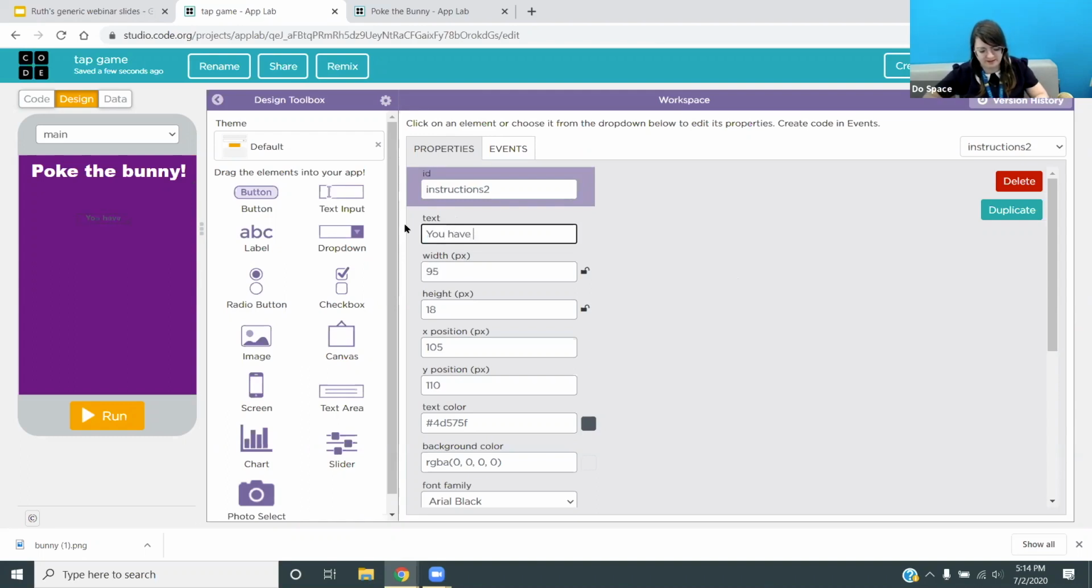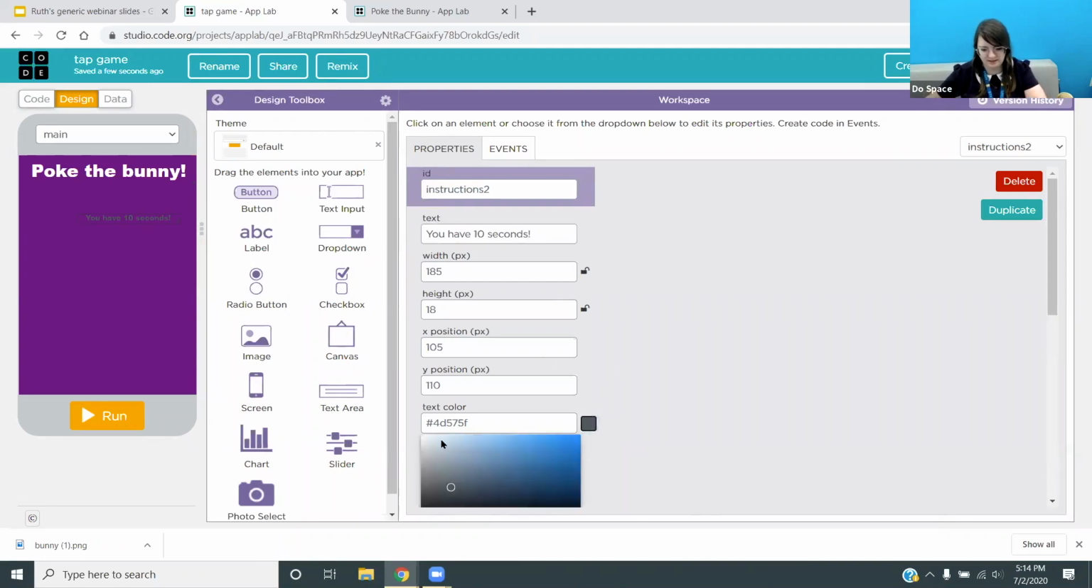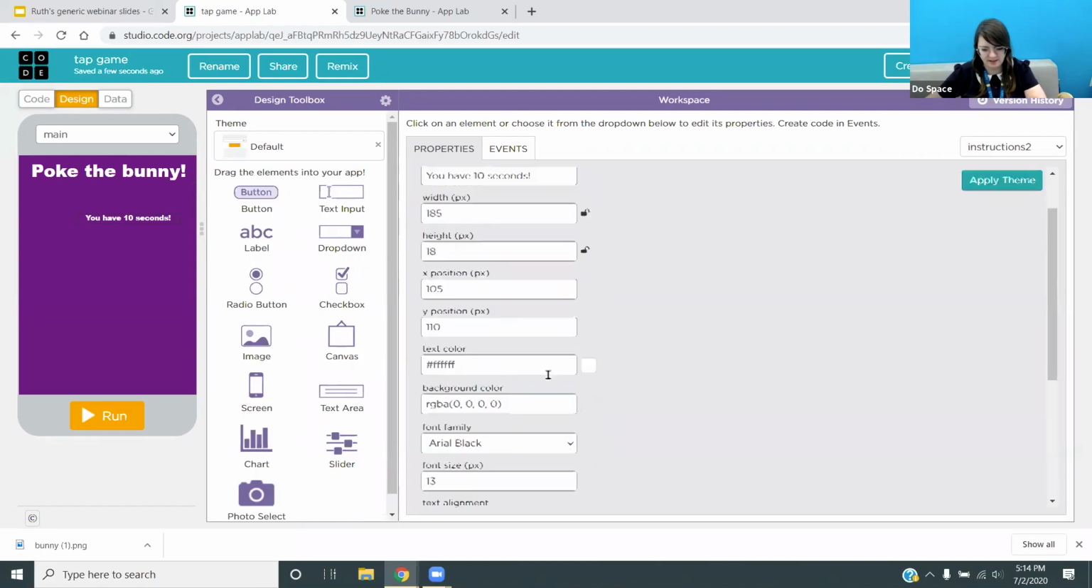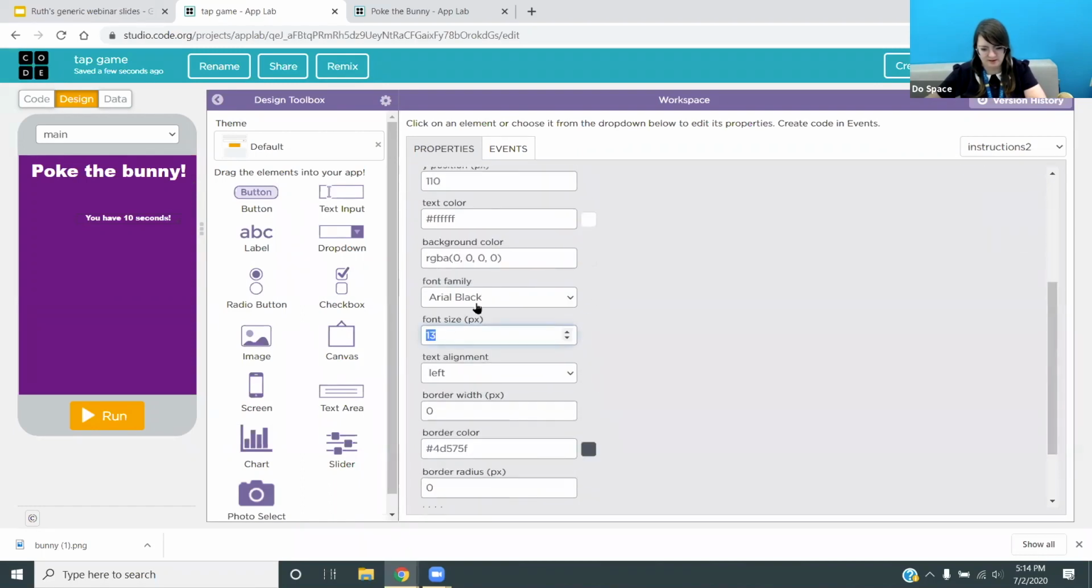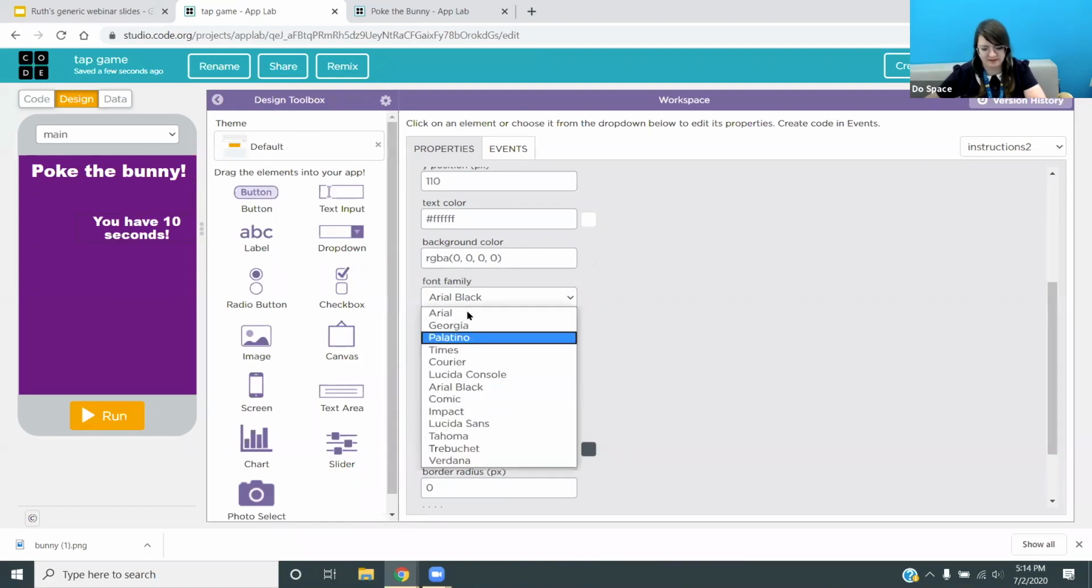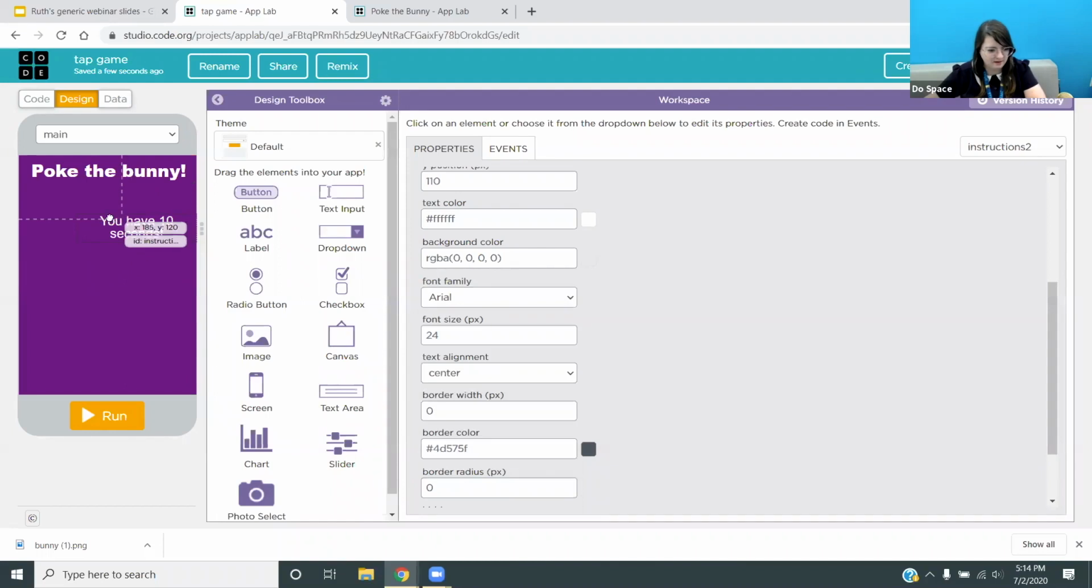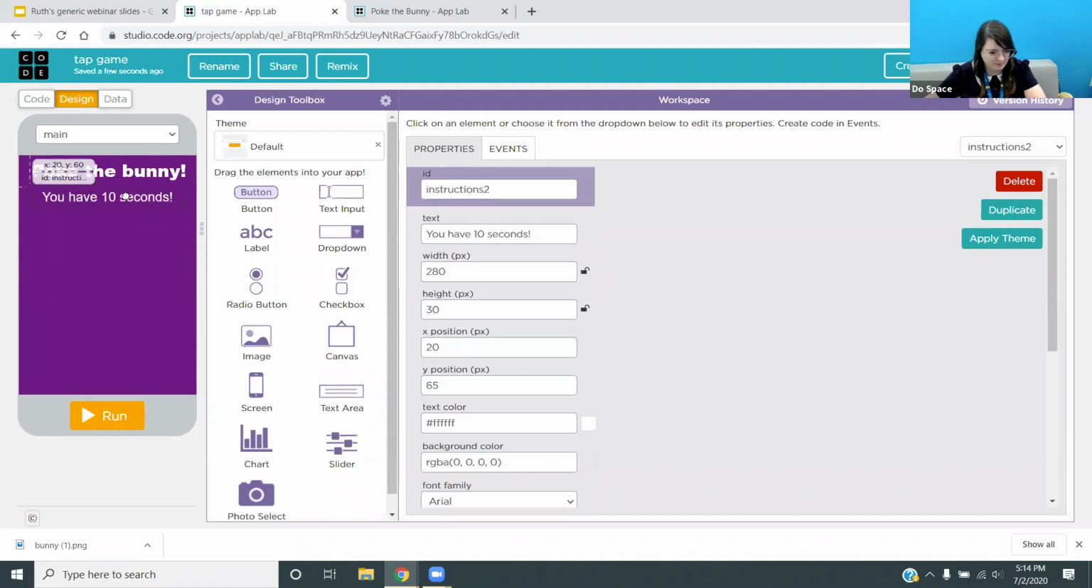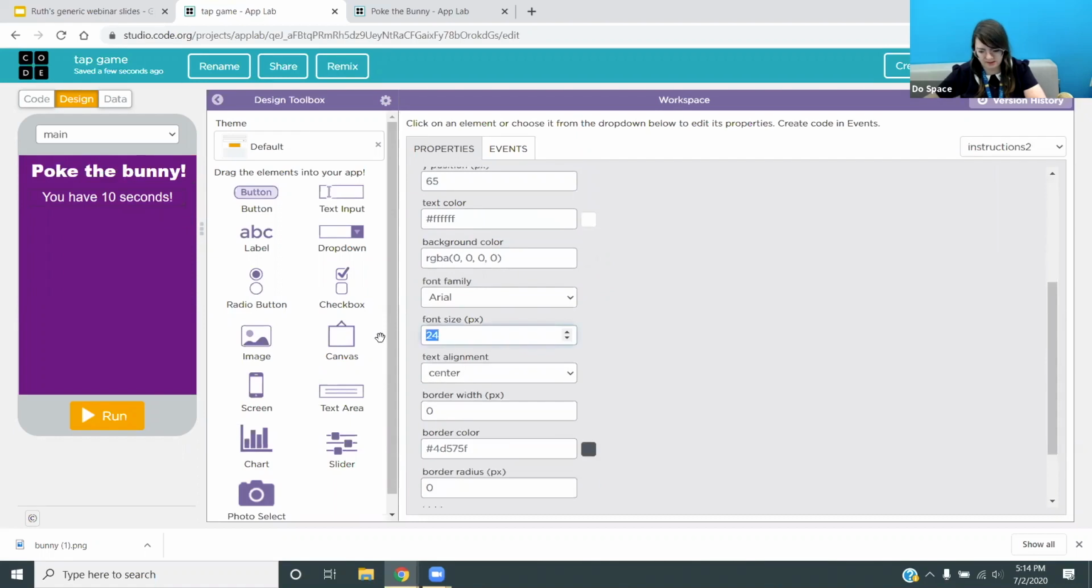You have 10 seconds. And then I'm going to make the text color white. And I need to increase the font size. Make the alignment center. I'm just customizing it how I want to. There we go. And make this box a little bit bigger so it fits the whole thing. Maybe I'll make it 28.